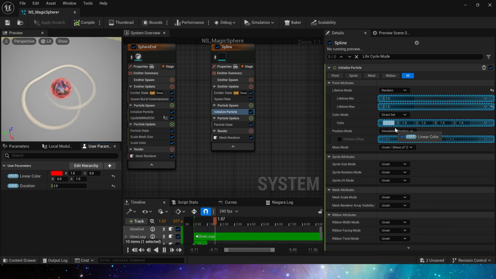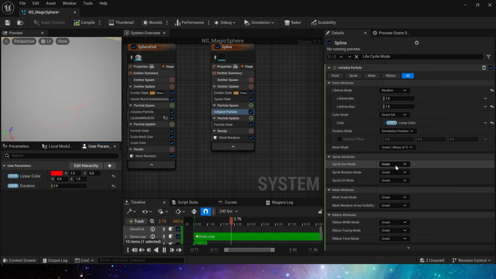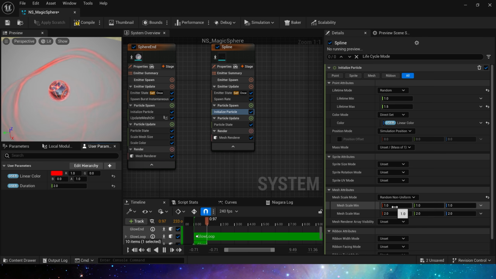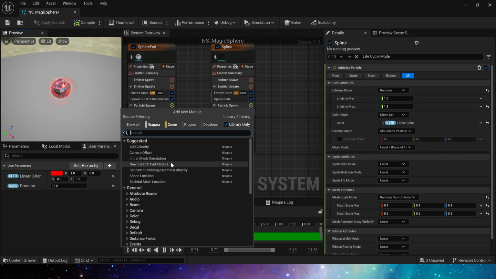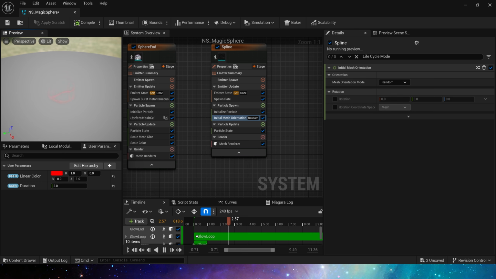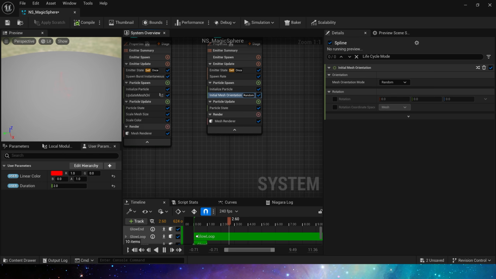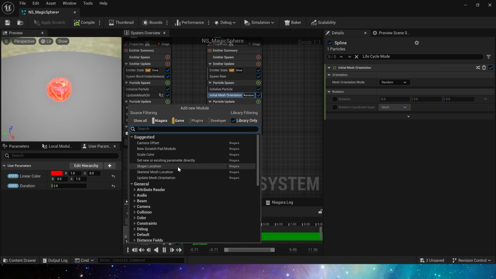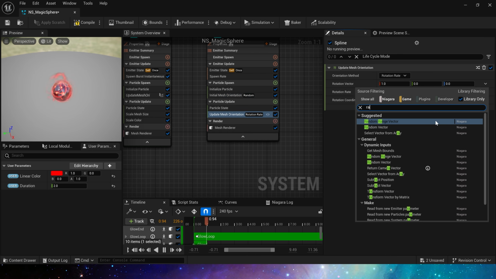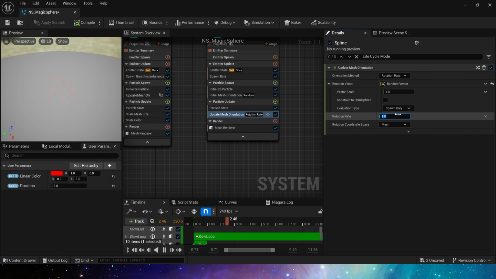Color still uses user parameter. Mesh size uses random non-uniform, 0.4 to 0.5, so we can see the spline around the sphere. Then add initial mesh orientation, set a random rotation. Of course, we also need update mesh orientation. Use random vector to rotate the spline around a random axis, set the rotation rate to 0.2.